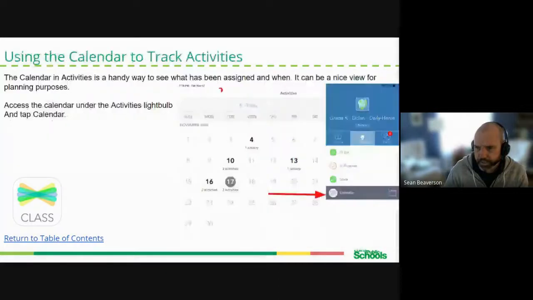And then finally, on the Seesaw app, another great way just to keep track of the activities and what's going on in Seesaw is you can toggle to the calendar view. The calendar is nice because you can see exactly what's been assigned on the various days. And so this is a great way to get a look back on the different things that have been completed during a week or over a couple of days.